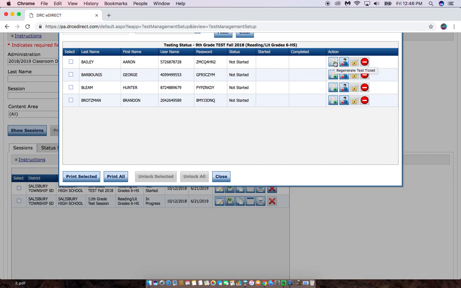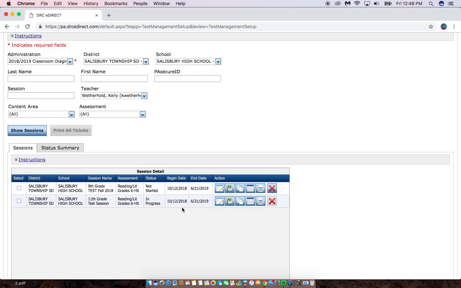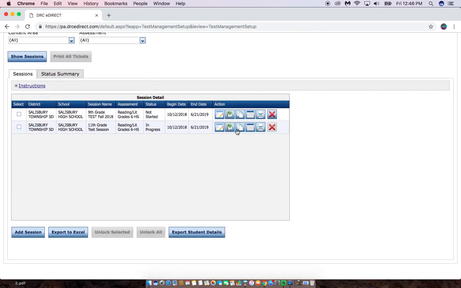There's a couple of actions that you can take, like regenerate the test ticket. You can also take a screenshot of this, but this is the username. You can highlight each one, and you can send it via email to each individual if you would like. But what I would try to do, and what I did with the 11th graders, I just printed all of them, and then I cut them up so that they could have their own passwords. But that's it. You create your own test.